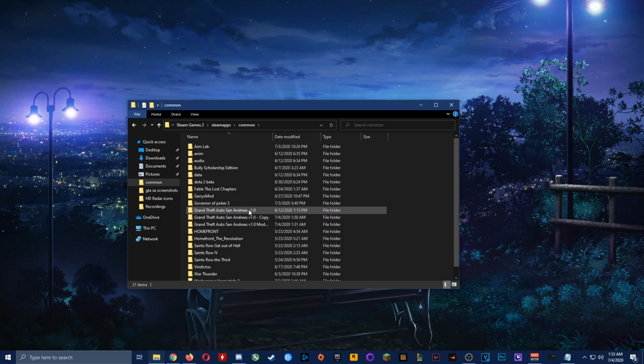Look for your version 1.0 folder. If you have not downgraded your San Andreas yet, I will link a video of mine that I uploaded. Just downgrade yours to version 1.0 using that tutorial, and you will be able to mod your game. But if you already have it modded or downgraded, then just follow these steps.